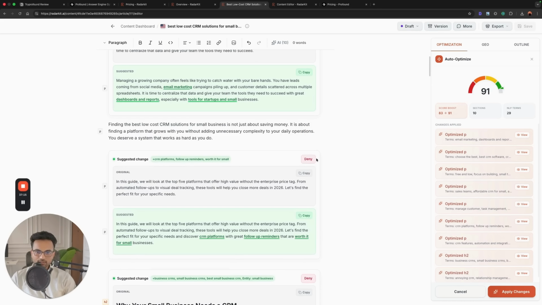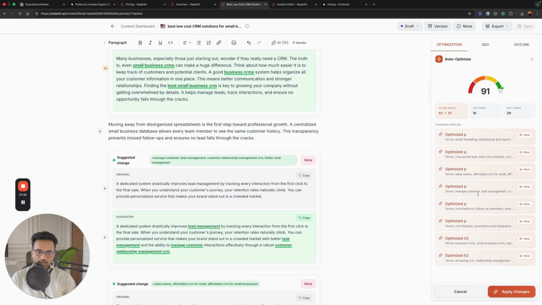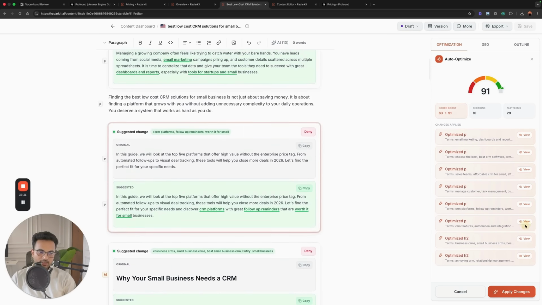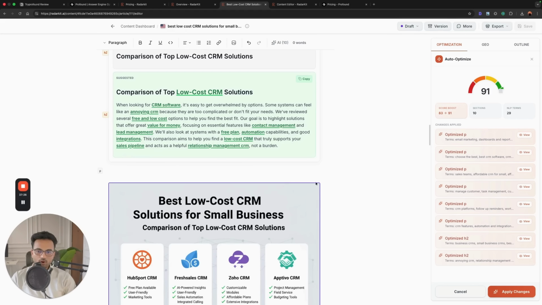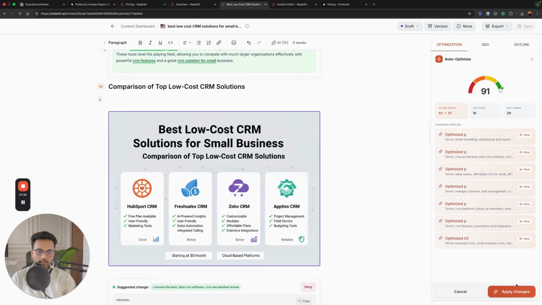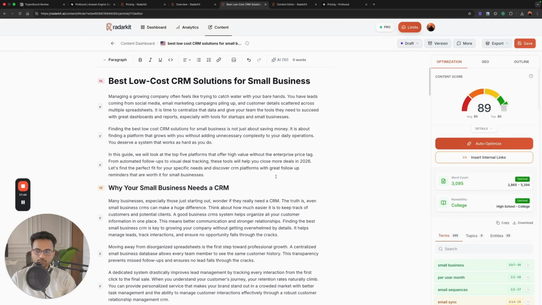If you want to deny it, just click deny, and then you can click on the view next tab. You can see that this was the original context and this is the next suggested optimized paragraph. If you want to keep it, you can keep it, otherwise you can just click on deny. The rest of the things you'll have to check once. Check everything once, and if you want it, you can keep it, otherwise you can just click on deny and then click on apply changes. Once you apply the changes, the score refreshes again because I denied a lot of things.